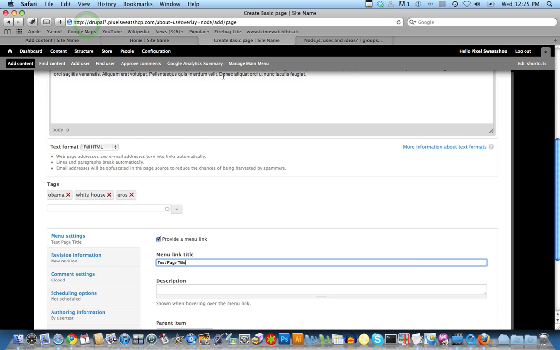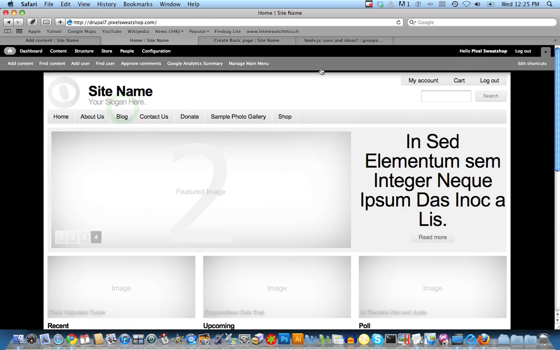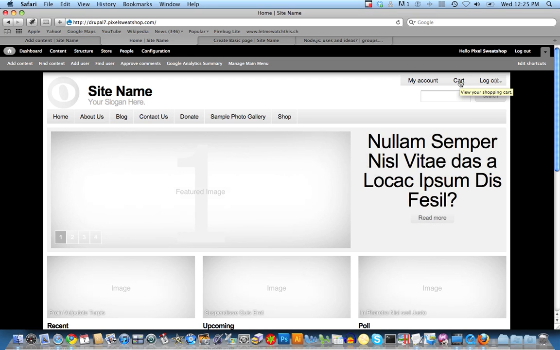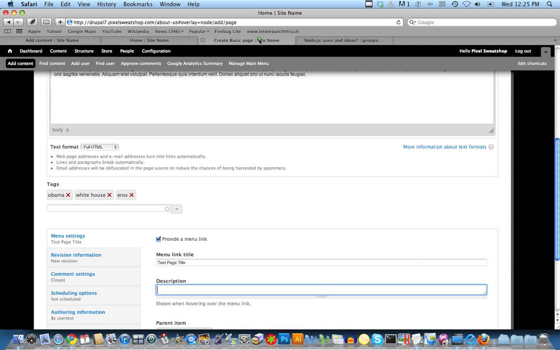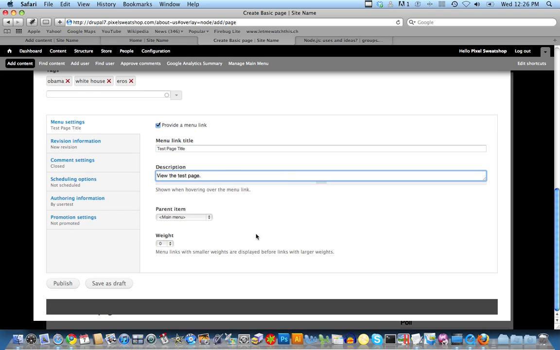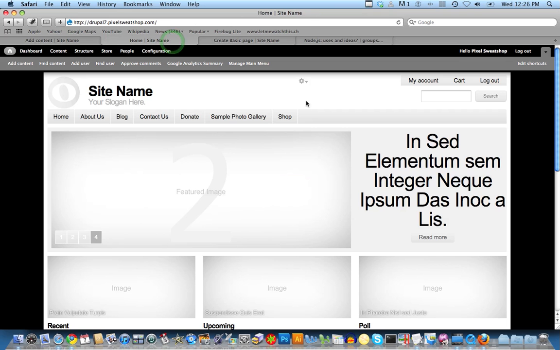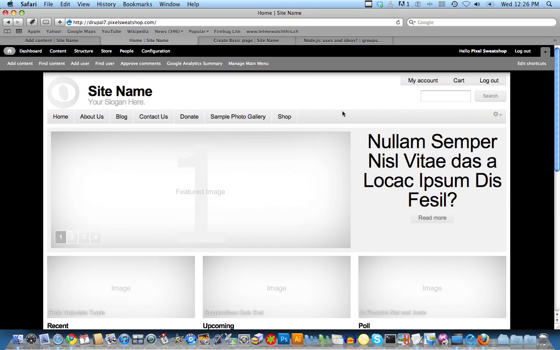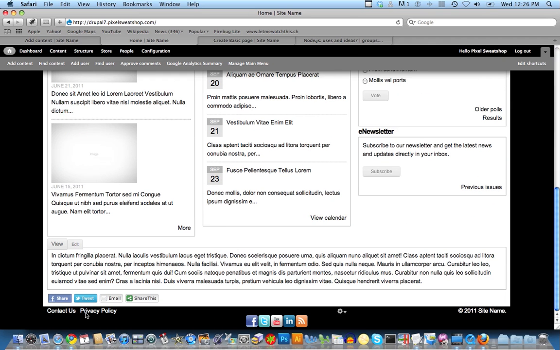So let's go back to our created basic page, and we can add a description. Description is what appears when you hover over something. Say, for example, you hover over the cart here, you can see it says view your shopping cart. So we can give a little insight into what they're going to get into. We can say view the test page, although that's not very descriptive at all, but you can see once we save it what that means. And then we can give it a parent item, main menu. You've got to remember that in your website there is the user menu, there is the main menu, and there is the footer menu.